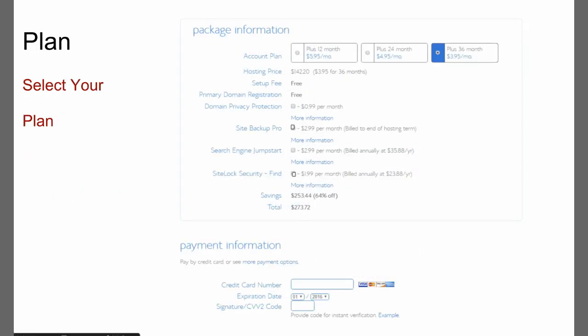Okay, moving on. We've got the plan to confirm, and it's ticked there for you already, what you've selected. You can change your mind, of course. We've got our 36-month plan, and you'll see all of these options in the middle, additions to the plan that you can add on. I suggest that you leave all of those unticked. They'll default with ticks in them, so just untick. And then let's get on to payment.